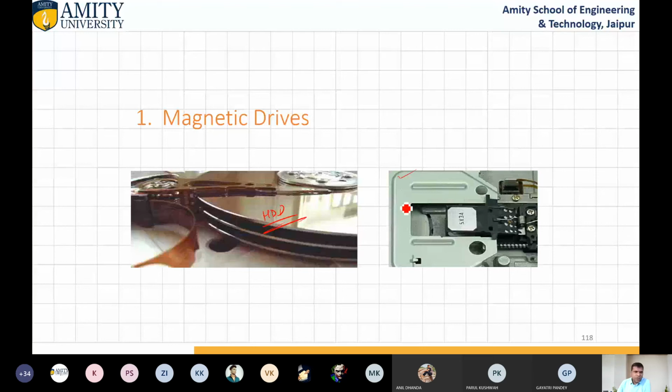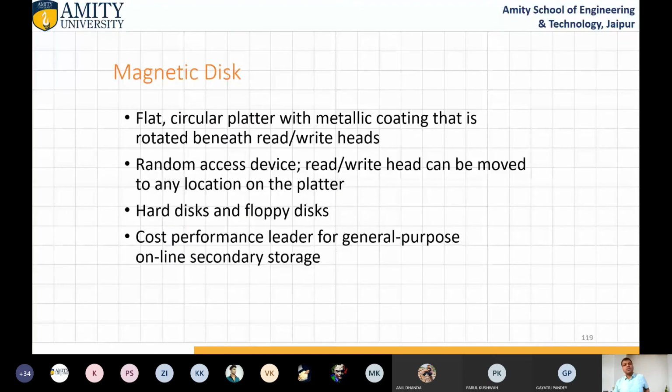So whenever you are using your hard disk, don't move this hard disk towards a magnetic field like refrigerator, monitor. So here there may be problem of interference, and due to this interference, your data may be lost and hard disk may crash. Magnetic disk is flat circular platter with metallic coating, already seen, that is rotated beneath read-write heads. So this is the disk and read-write heads are there.